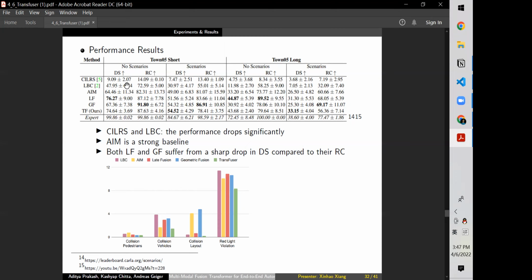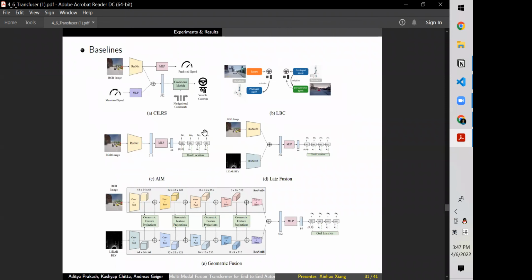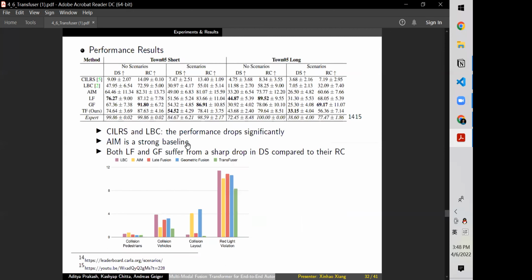This result shows that the first two methods are unable to handle the complexities in urban driving. Another thing they find is that AIM is a strong baseline. It significantly outperforms the other two methods in all evaluation settings. It shows good performance on the autoregressive approach. The authors say that it may be because they use the autoregressive GRU-based waypoint prediction network. So it shows that this network is good in this task.